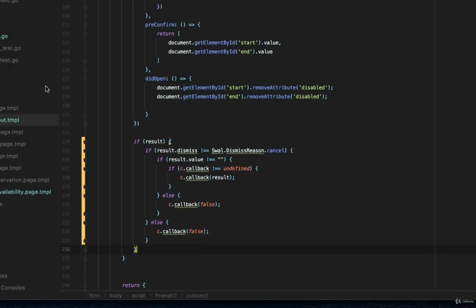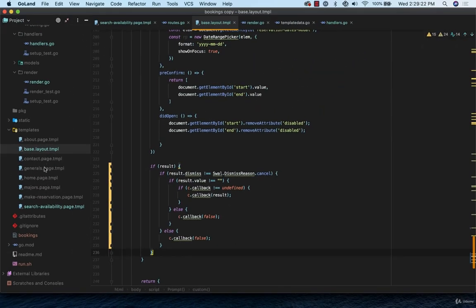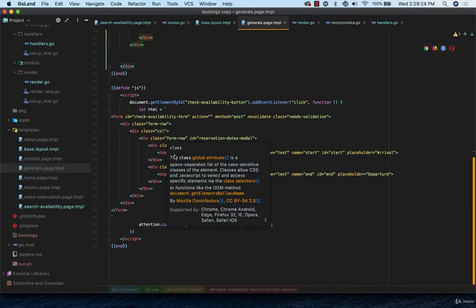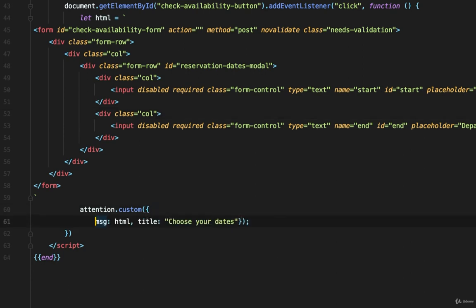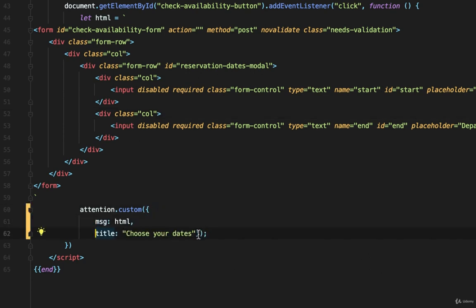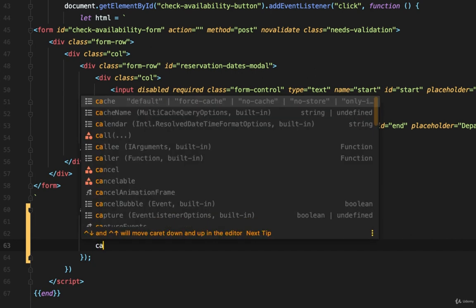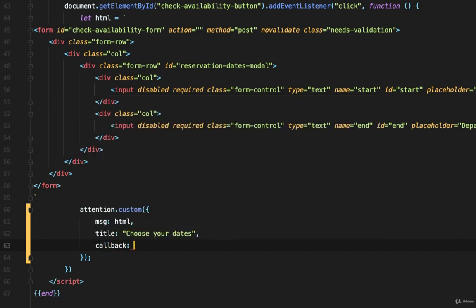So let's go back to our generals page where we're actually making this call, generalpage.tmpl, and get down to this part. In order to make this more useful, I'm still going to pass it message, but I'll put it on its own line. I'm still going to pass a title, but I'll put it on its own line. And then I'm going to put a comma after this one and give it another attribute, which I am going to call callback. And this is what's called by the code we were just working on. And callback is actually a function.